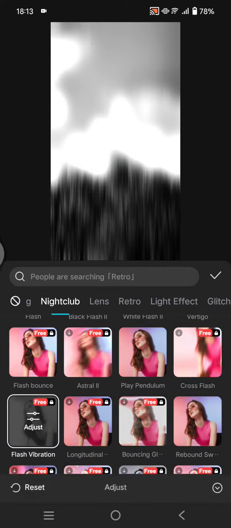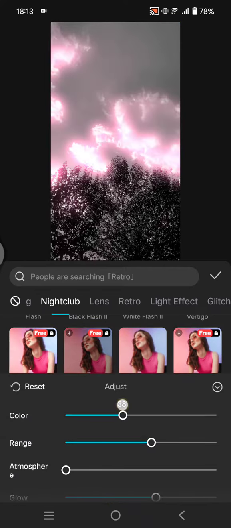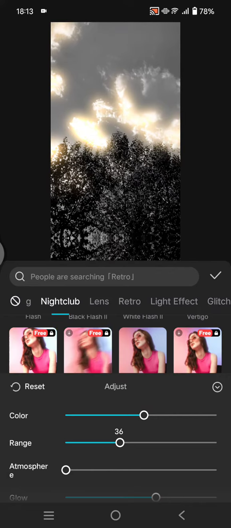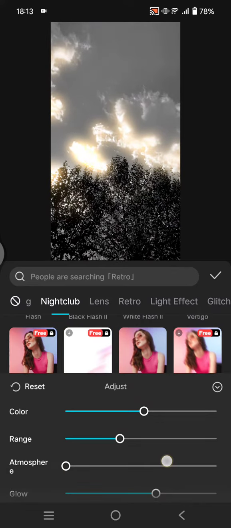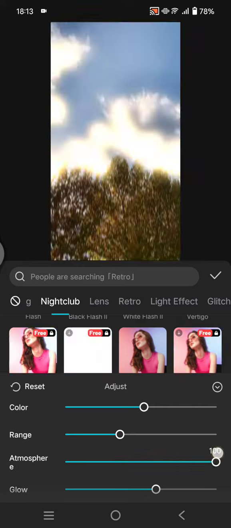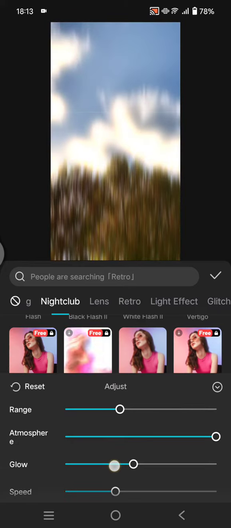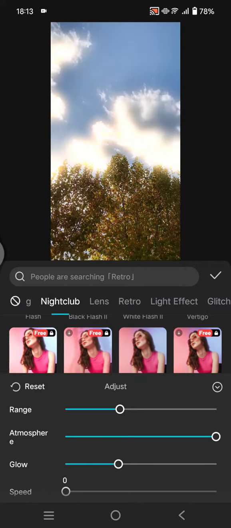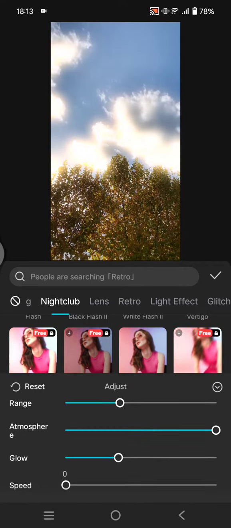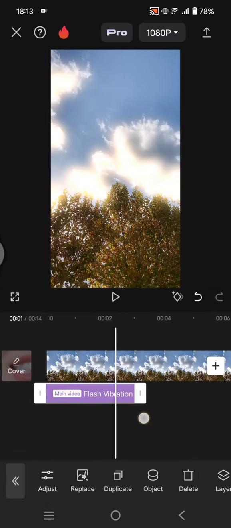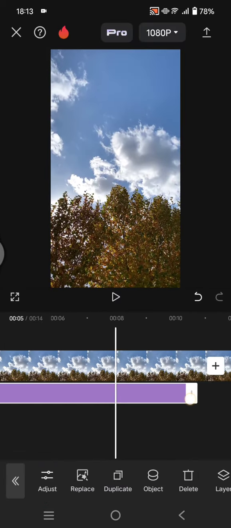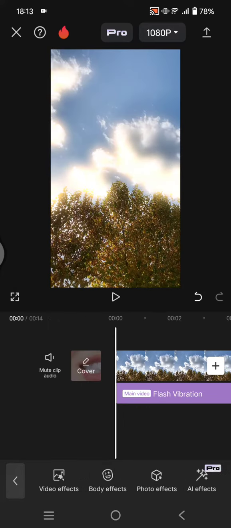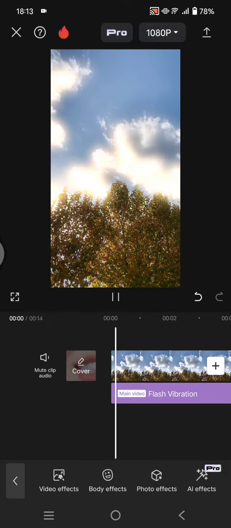Click on adjust, and here what you need to do is set the color to around 52 and the range just adjust it to your liking. Atmosphere 100, and then here set the glow to your liking. I'm going to go with 35 and then speed 0. Okay, now this is the setting, but you can always adjust it to your videos. Here just adjust the length, and this is the golden glow video effect.